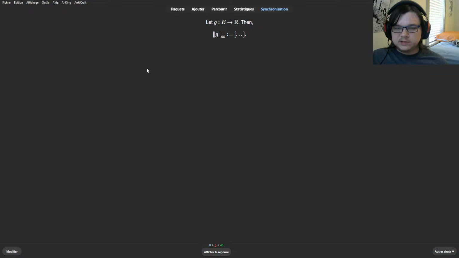Okay, so let g be a real function. Then the sup norm of g is defined as the supremum such that x is in E of the absolute value of g of x, I should say. Yep.